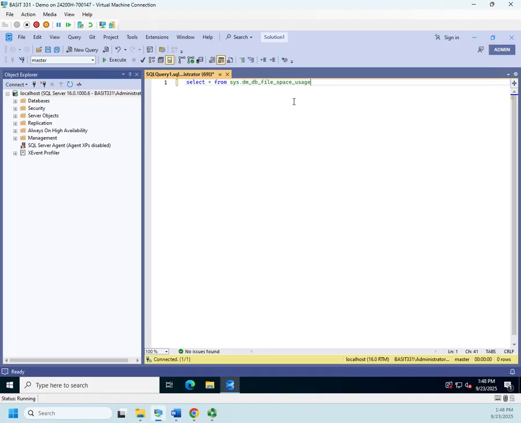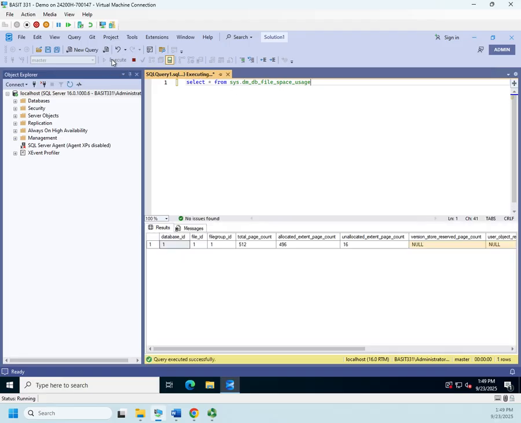All right, so now that I have my entire command, it's select everything from the system database, and I want to look at DM, which is short for dynamic management views, and then I want to look at my database file space usage. So it's going to show me my files, how many files I have, and then how much we're using them. And when I do select asterisk, it means give me all of the information. So I click execute, and it runs and gives me all of the information.